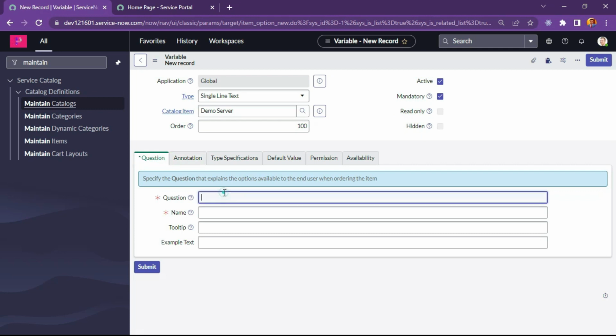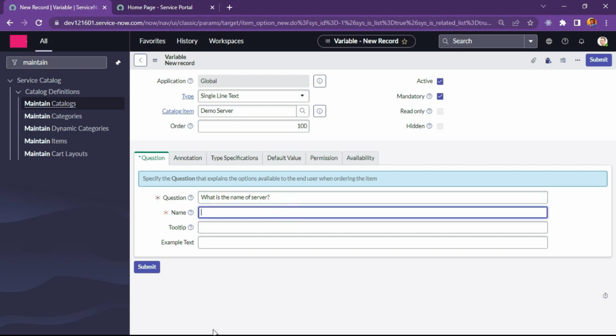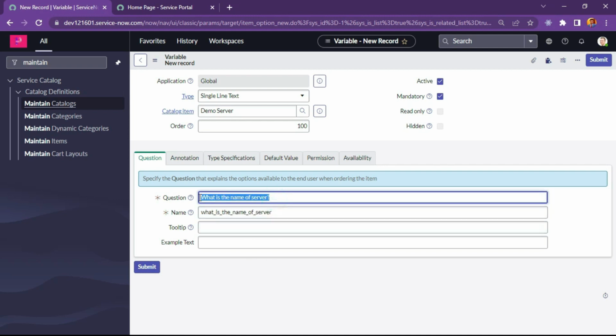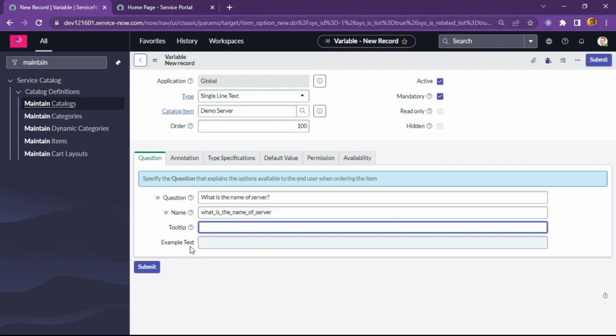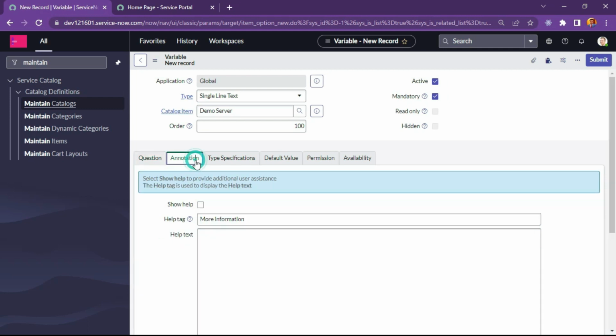Okay, so let me try to add a question, suppose a field name. I will add: what is the name of server. Okay, so I will click on the name field. It will automatically add the variable name which I have added. So this will be the database name of this particular field, and we can define the tooltip for this field, and also we can define example text for this particular field. So I am leaving it as it is right now and moving further. So we can provide a help section also under this field using this checkbox. So it is shown as always expanded show help.